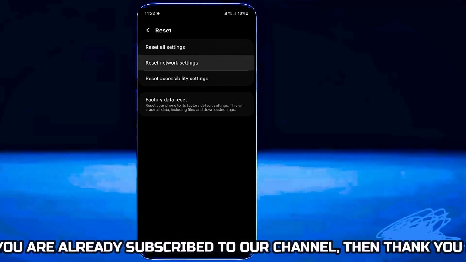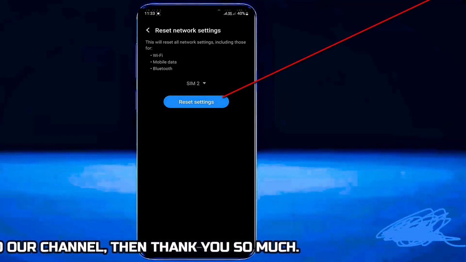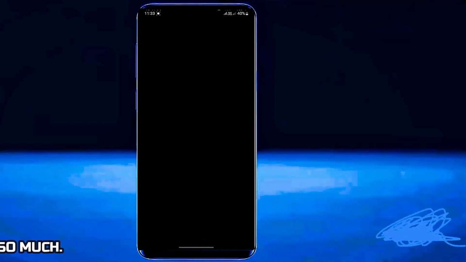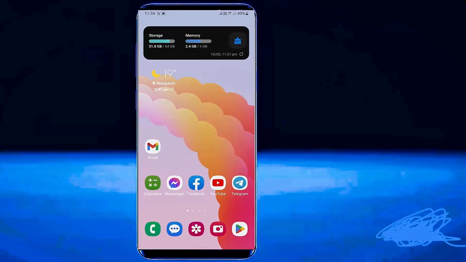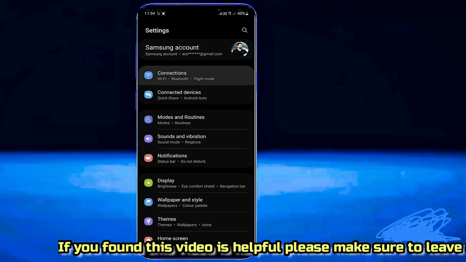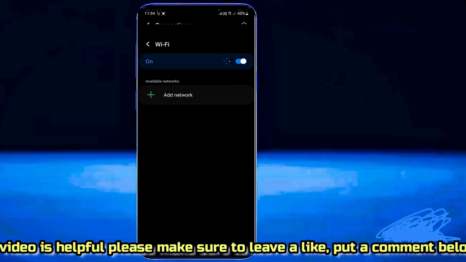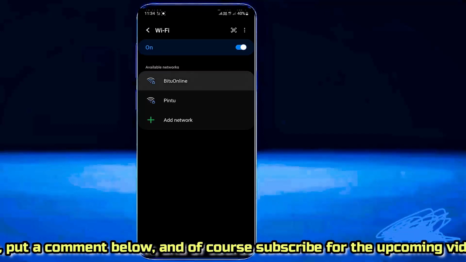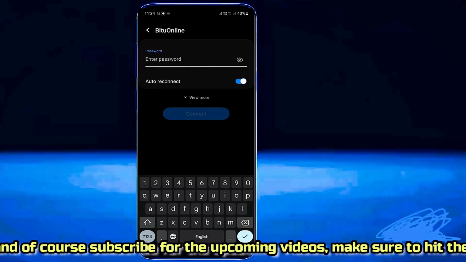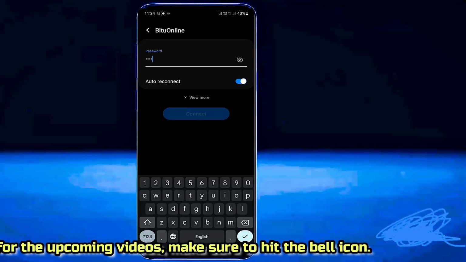Tap reset network settings. Tap reset settings. Unlock your phone and tap on reset. Once it's completed, move back from here and open your connection. Tap on Wi-Fi. Now type your Wi-Fi password and connect your phone with your Wi-Fi network.